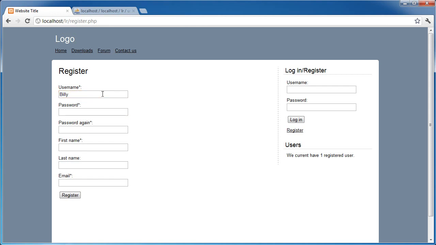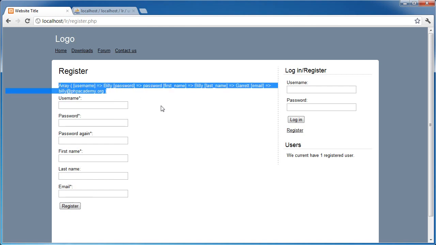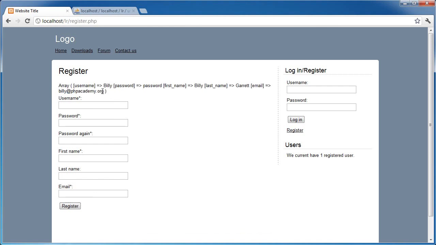So username is Billy, password is, I'm just going to enter password again, first name Billy, last name Garrett, and email billy@phpacademy.org. So register, there's the data that's being returned from the register user function. Now let's look at this data. What do we actually need to do?